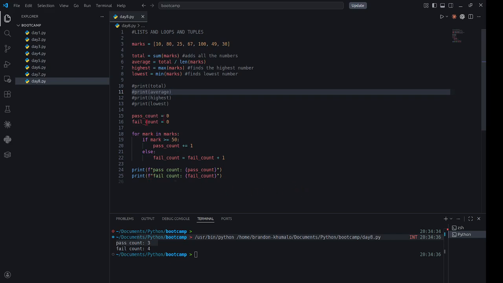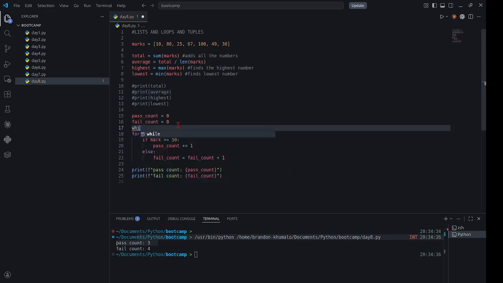No, there's no while loop here. It's just a for loop. Once you see while, then you know that it's now a while loop. But as long as there's no while, then there's no while loop. If you see for, then you just know that you're now working with a for loop.